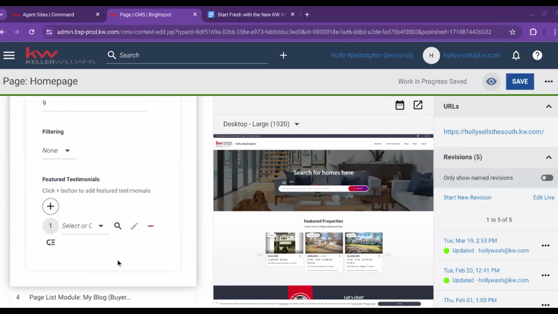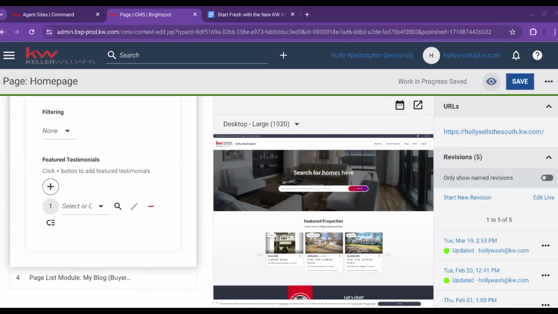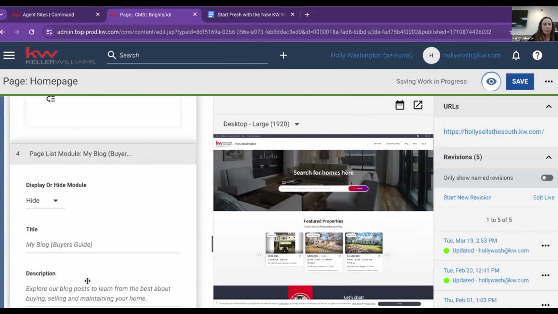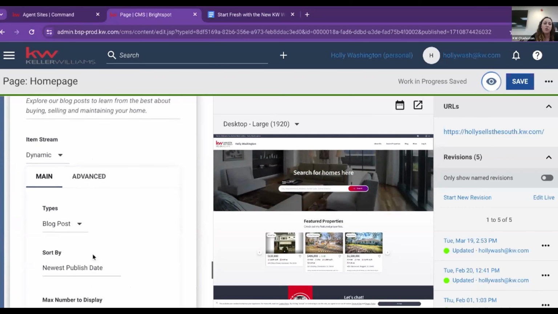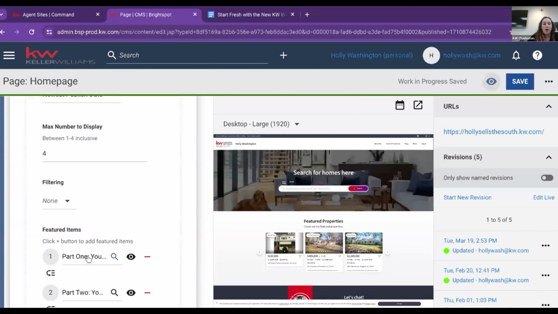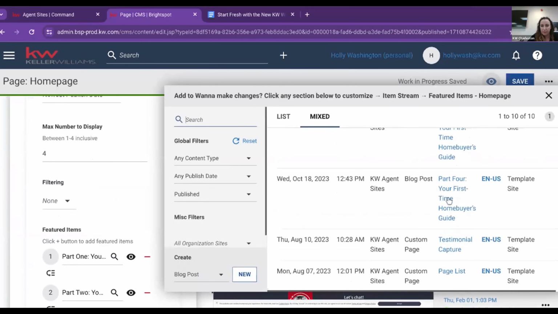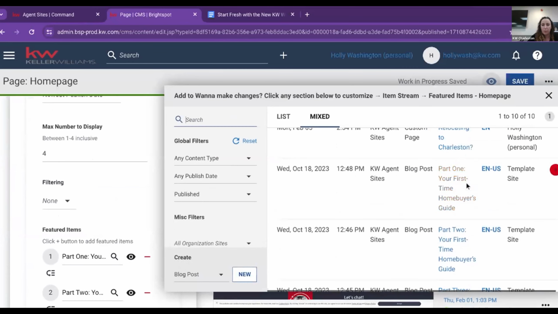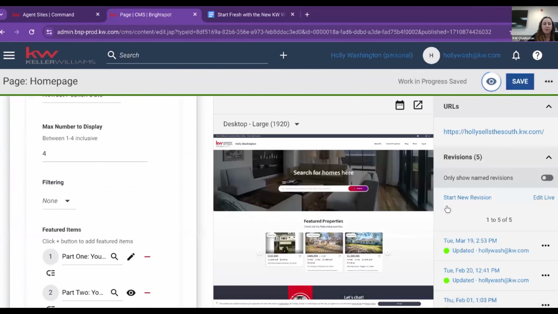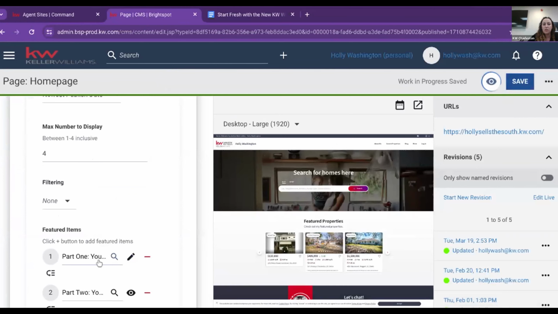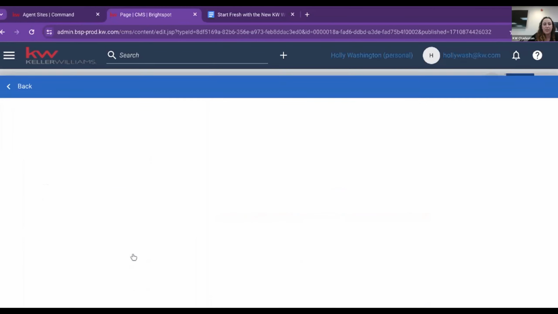Awesome. Cool beans. All right. This last page here, the number 4, is the My Blog Buyer's Guide. Right now, this is currently not customizable. This is created by Gary Keller and the KW team. So you can come in here. I'm clicking on part 1. I'm just going to click on the label, find your label, and then I'm going to look for part 1, your first time home buyer's guide. I'm going to click on that label. It should take me, or maybe, nope, sorry guys. Hit the little edit button.